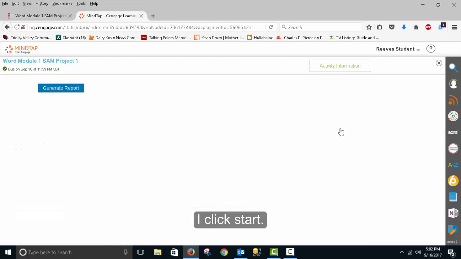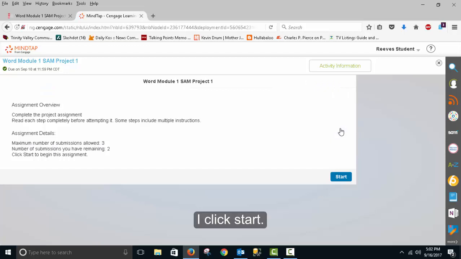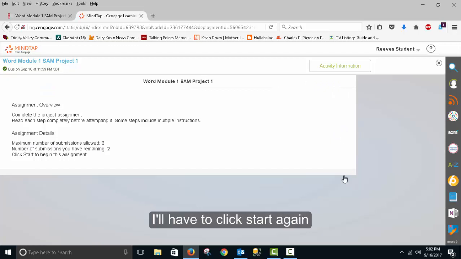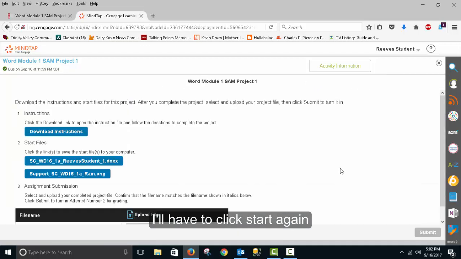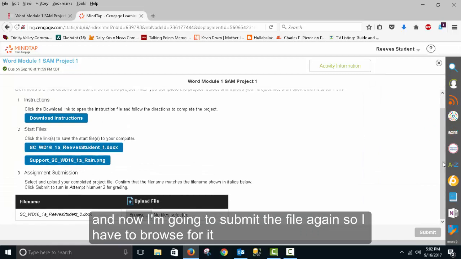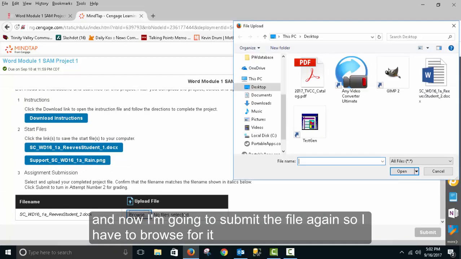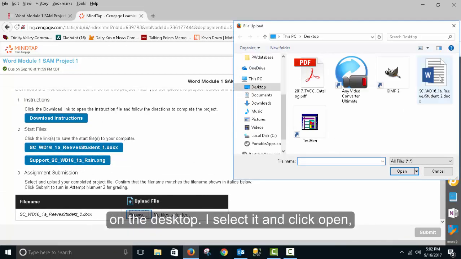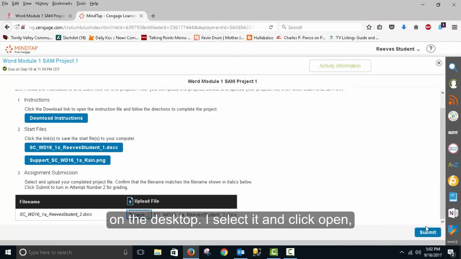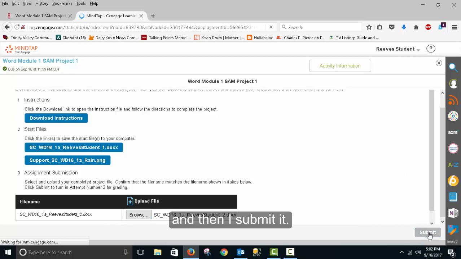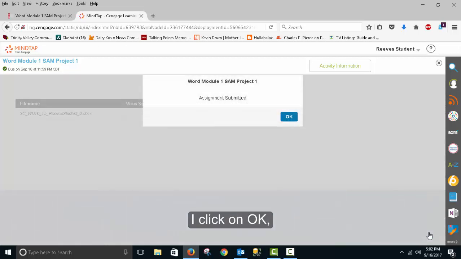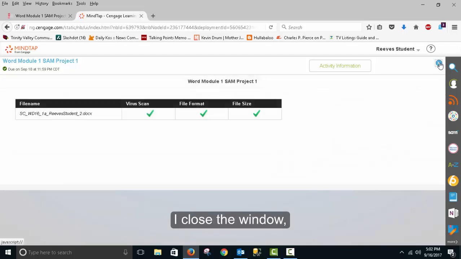I'm going to click Start. I'll have to click Start again. And now I'm going to submit the file again. So I have to browse for it. It's on the desktop. I select it, I click Open, and then I submit it. Okay, it's submitted. I'm going to close this window.